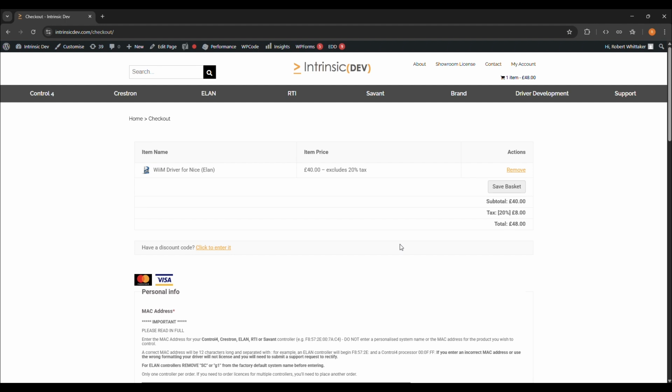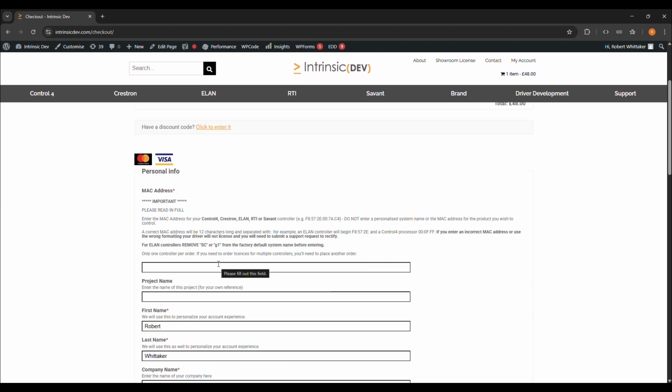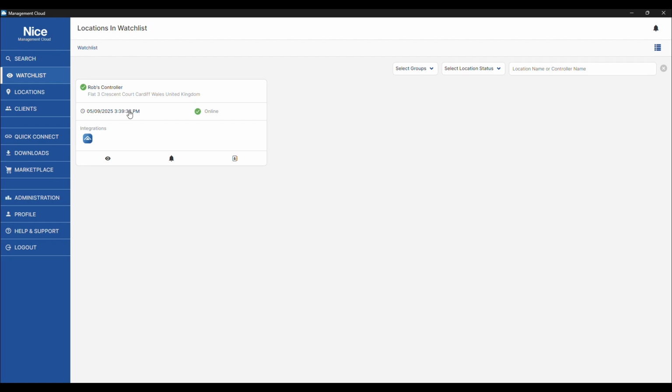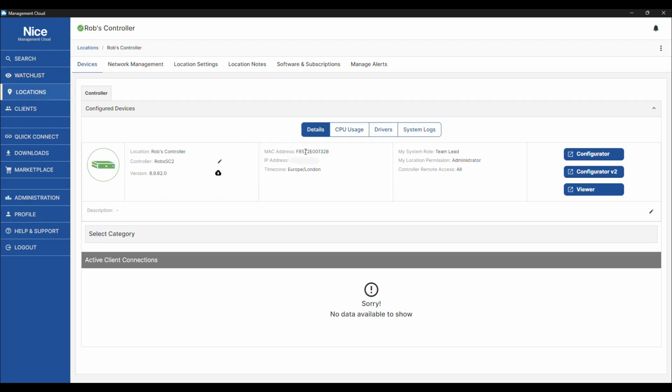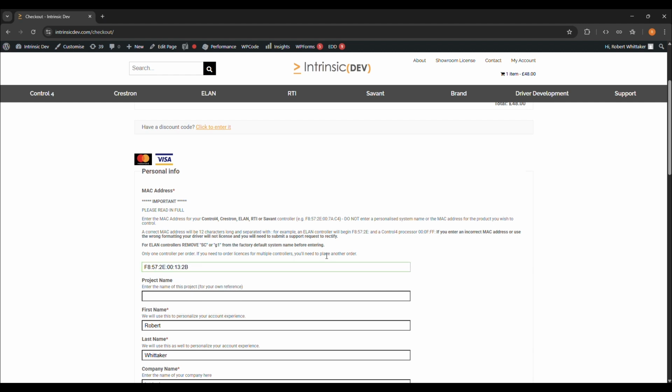Please complete this form. Make sure to include your Nice processor's MAC address here. To find your MAC, you can view it in Nice Management Cloud. Select the system, copy it from here. The input field in our form will automatically add in the colon separators when you paste it in. Just make sure it is correct. Once the form and payment is complete, click download.